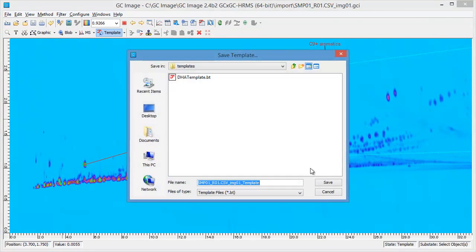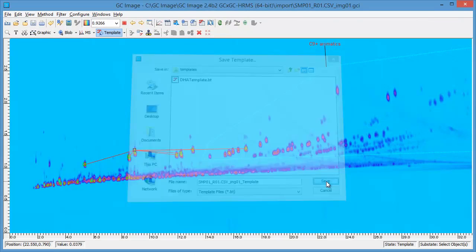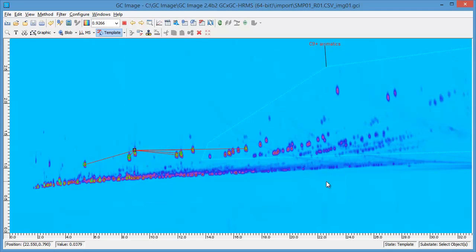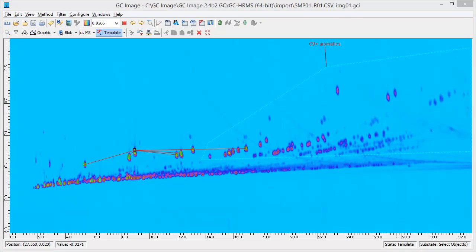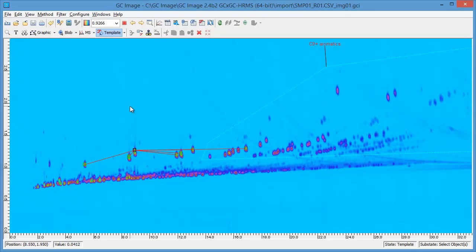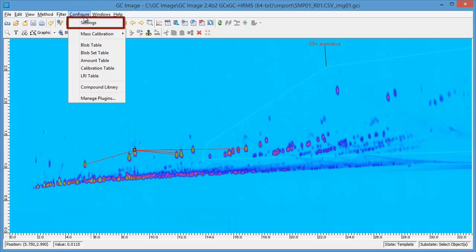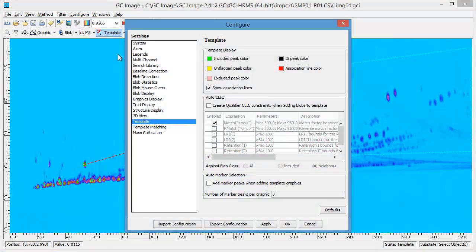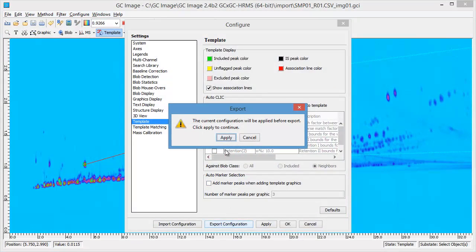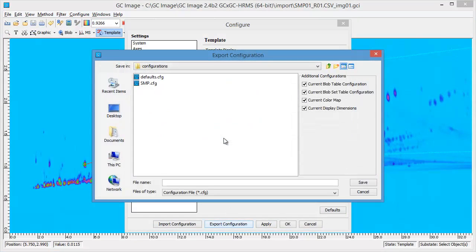It is also useful to save the configuration for analyzing subsequent data. The configuration can include parameter settings for operations, the blob table configuration, and the color map. To save the current configuration, select Settings from the Configure menu. Then, on any configuration pane, click the Export Configuration button. Specify the folder and file name for the configuration file, and indicate additional configurations that are to be saved. Then click Save.